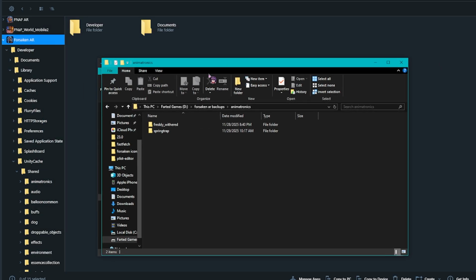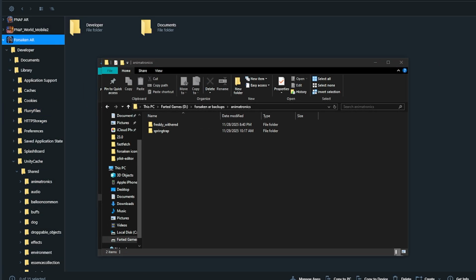Now I actually wanted to show you how to mod the characters in the first place. I've been getting a lot of questions about, hey, how do I mod Forsaken AR? How do I get mods on Forsaken AR for iOS? Basically just asking, how do I install mods? And then someone replied saying, for real, especially for iOS.